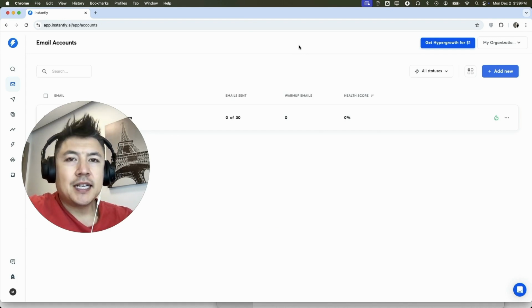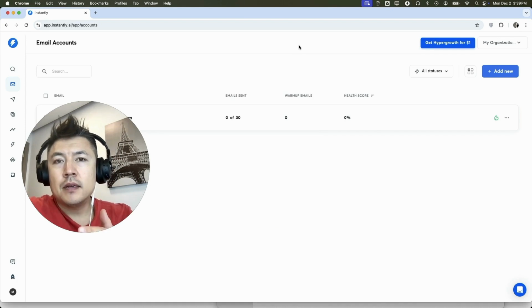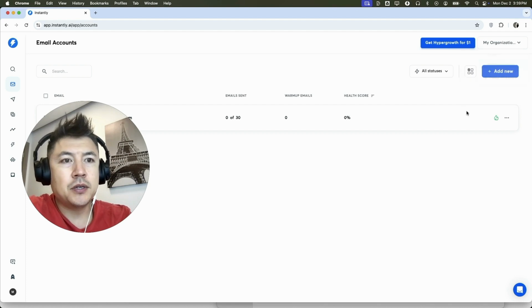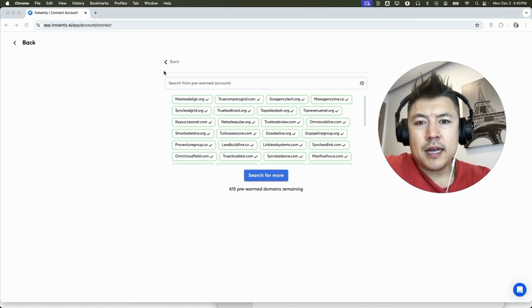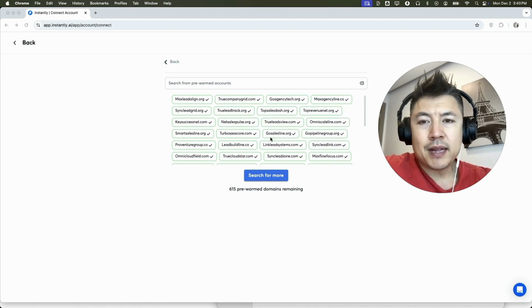Now, the cool thing about Instantly is you can buy emails and accounts that are already warmed up. So if you're looking to do mass cold email outreach right now, you can go ahead and buy those by clicking here, add new. All right, once you do that, you're going to see these three options, and buy pre-warmed accounts right here. Click on this blue continue button. Okay, and then here you can see all of the different URLs that are already warmed up. So you can maybe try to choose one that looks like it might be related to your industry.